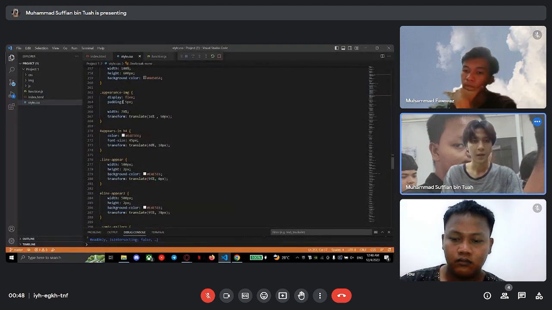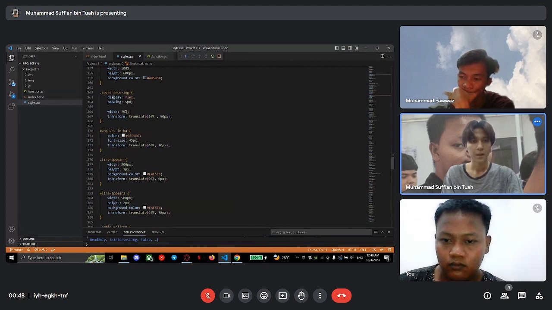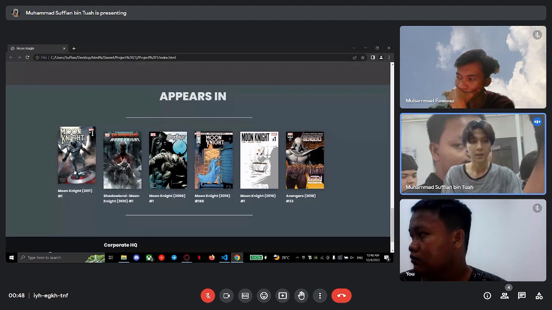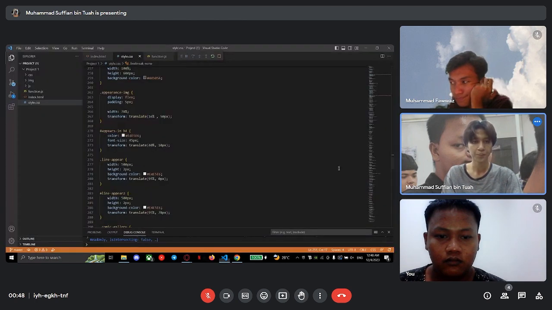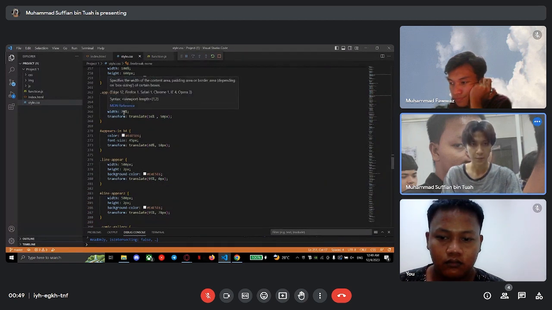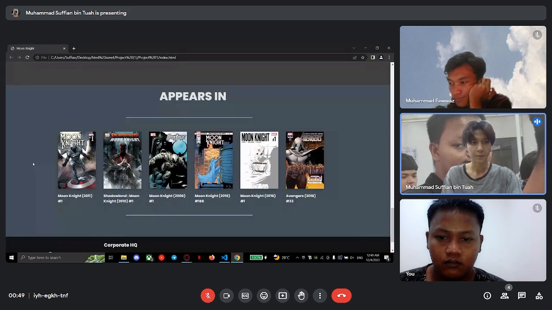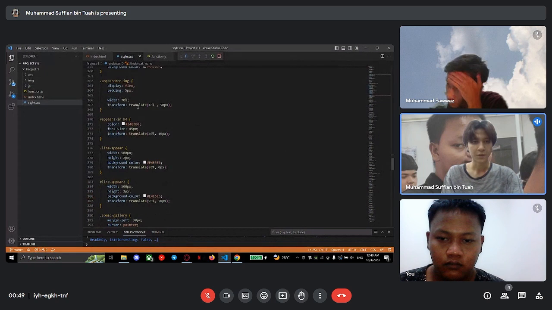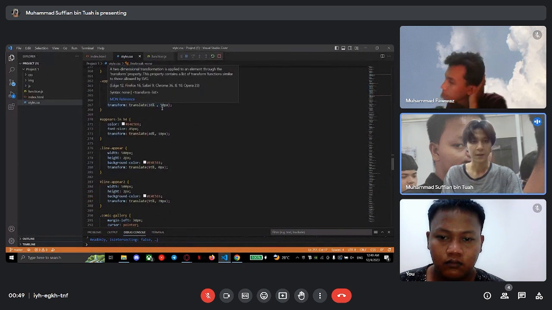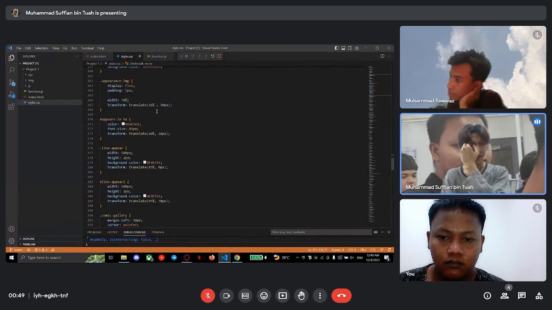After that, appearance image. The display is flex. Flex is to make the appearance in row. The padding is 5 pixel, the width is 70% to make it in the middle, and transform translate to 16% and 50 pixels. This is X and Y axis.